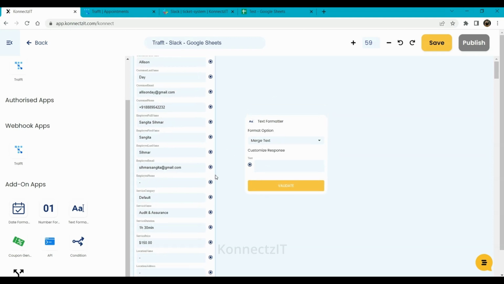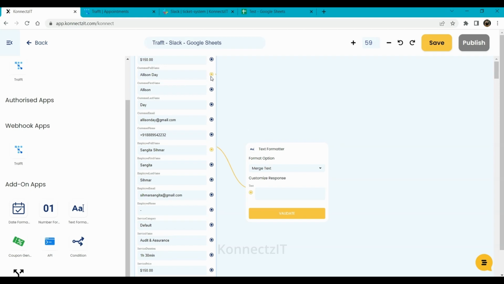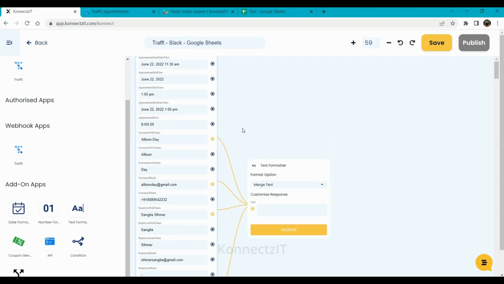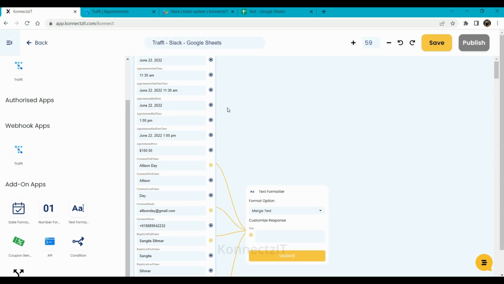So the first thing that I'm going to do is mention the employee name. Then we also have the customer name, then the services that they have to provide, and the email ID, and also finally the date of appointment that we have over here.